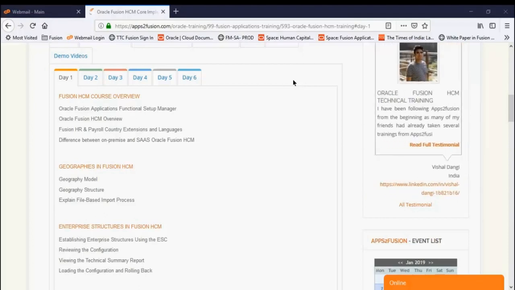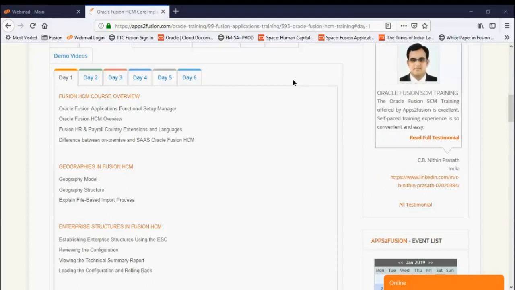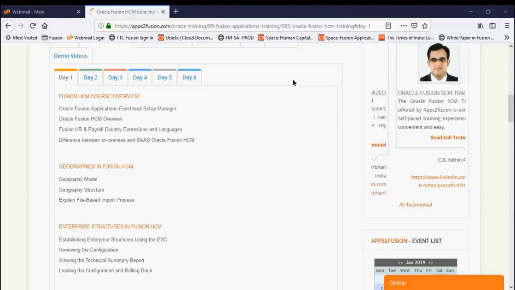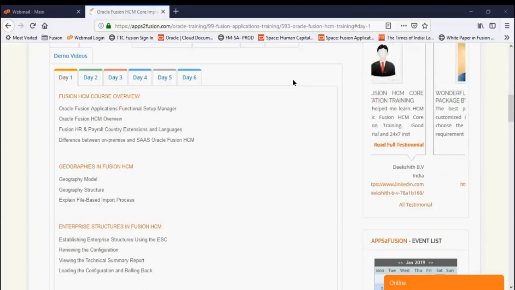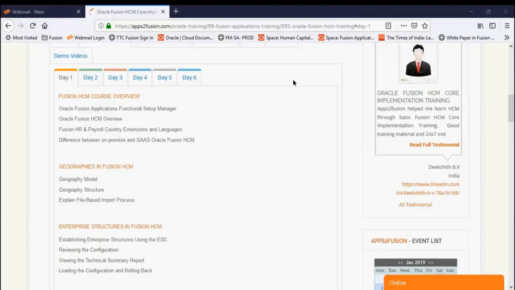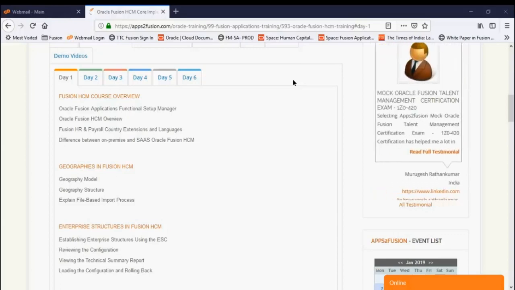Okay, so what if we already have a system and we want to convert that into Fusion? So everything will be conversions, right? Yes, the enterprise is something which we will create manually. Other than the enterprise, data like legal entities, business units, departments, and locations can all be bulk imported.